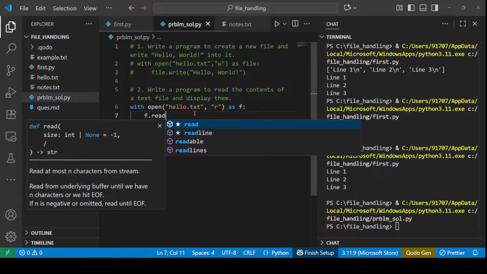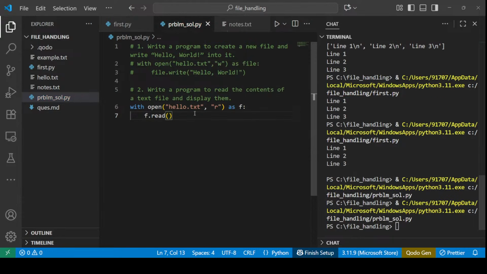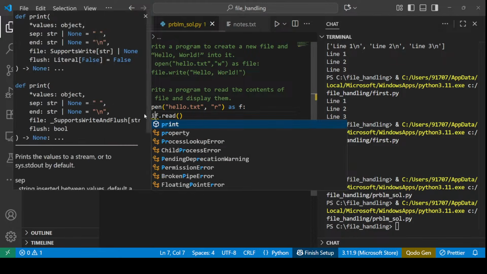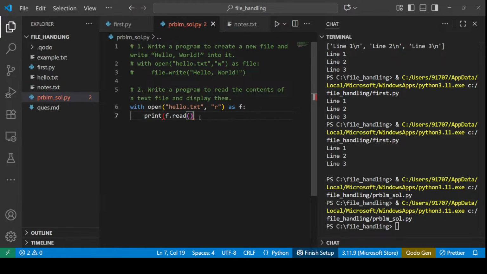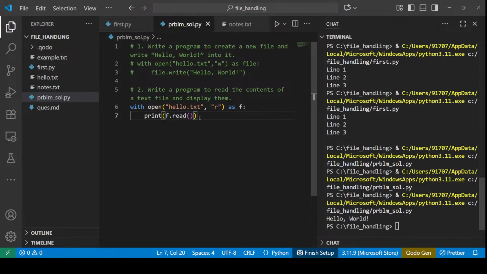f, f.read. Let's check. f.read will be inside print. So don't forget. Hello world, the same way which we have stored it, in the same way we are getting it. That's fine. So this was the second question. I hope you guys are getting it. These are the simple operations which we have already performed, so nothing new is there. I'll again comment this.